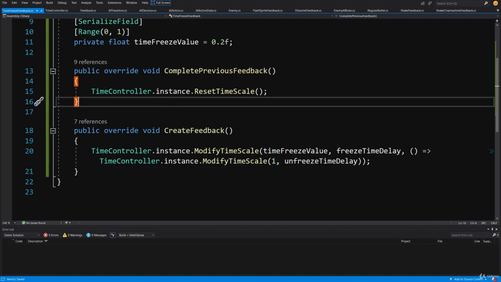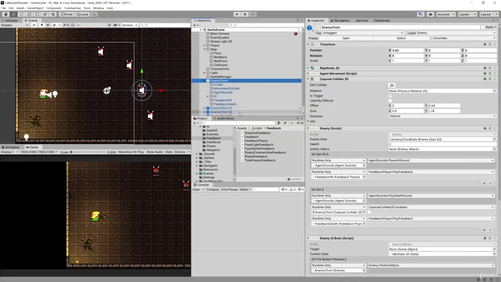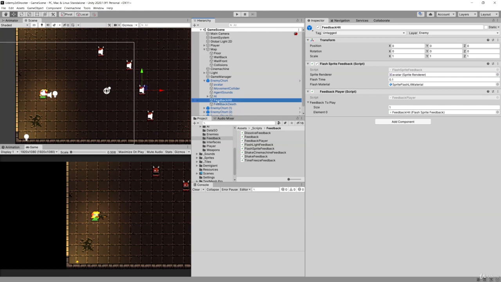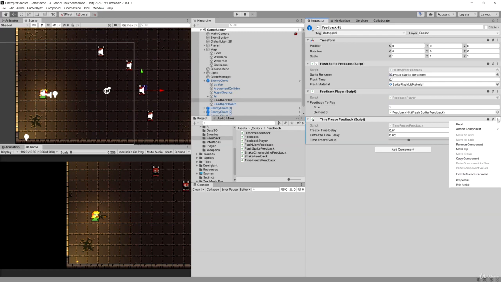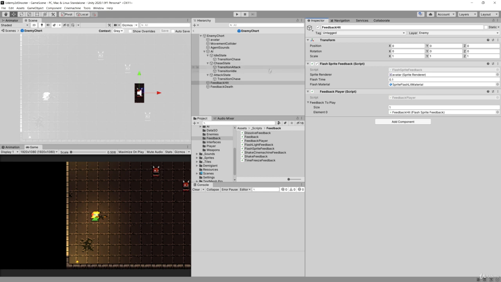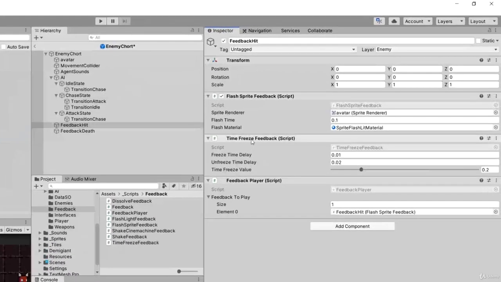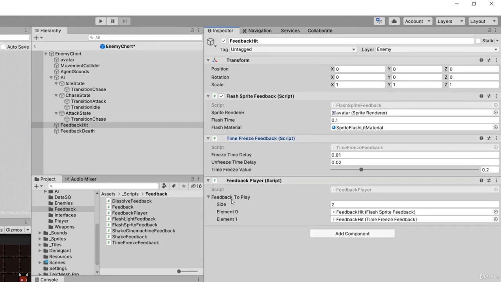Okay, let's save it. Let's go back to Unity. Great. And basically what we want to do is select any enemy chart. Just remember which one of those was it. Choose the feedback hit, and we are going to drag here time freeze feedback. Use those 3 dots to move it up, and we now see that we need to open the prefab, so let's do this. Okay, we are in the prefab feedback hit. Let's add the time freeze feedback again. Choose those 3 dots, move it up, and now we can drag this time freeze feedback to our feedback player, to the list feedback to play.